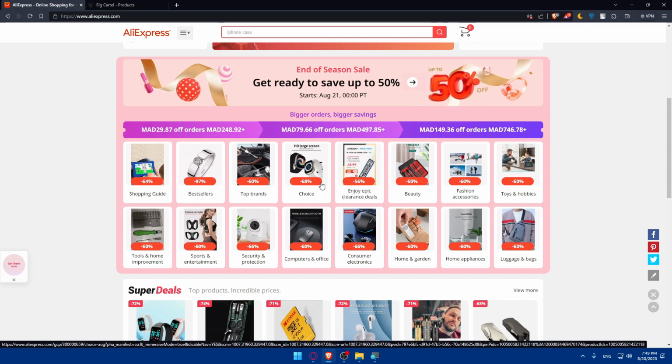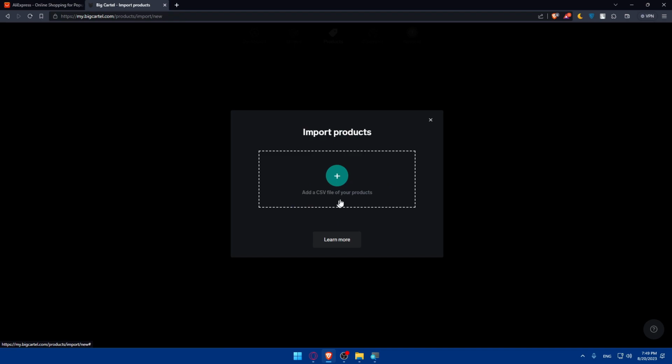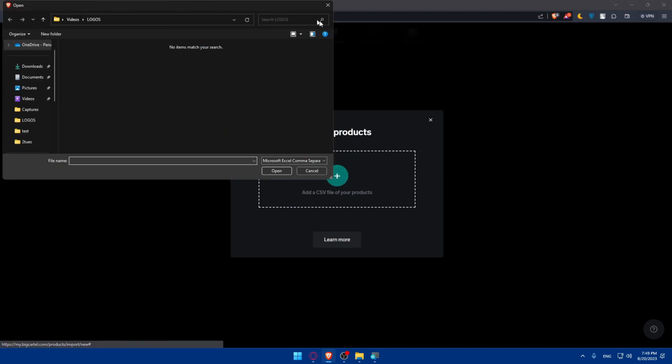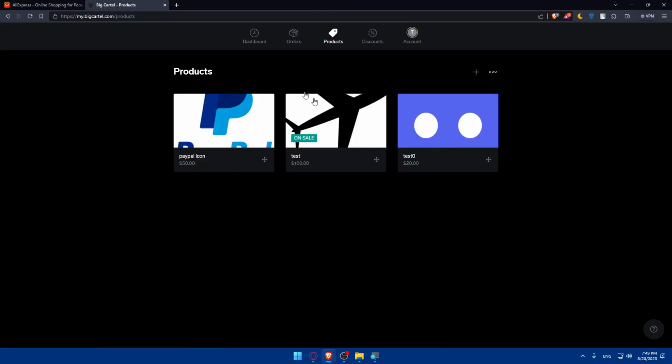If you can get, or someone can provide you with, the CSV file of the product list that you want, you can simply go to Big Cartel, click on these three dots, click on import products, click on get started, and from here you'll be able to add a CSV file of your products, choose it from your PC, and all your products will be imported here into your products without any problem.